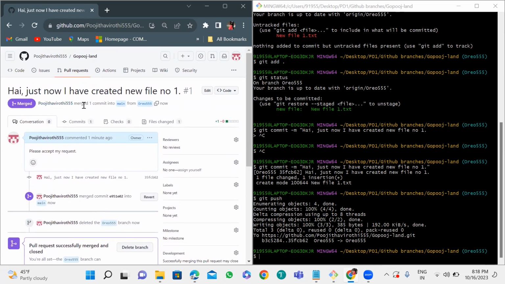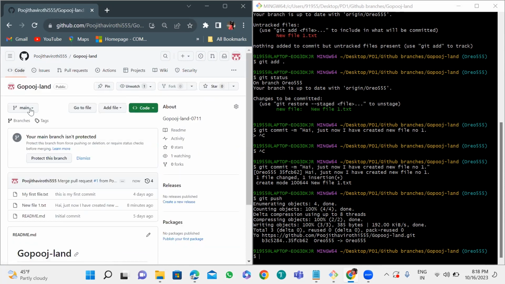Merged one commit to main from Oreo 555. So if I go to code, without Oreo 555 I can see whatever files existed in Oreo 555 are in main. Yes, because you have merged that.